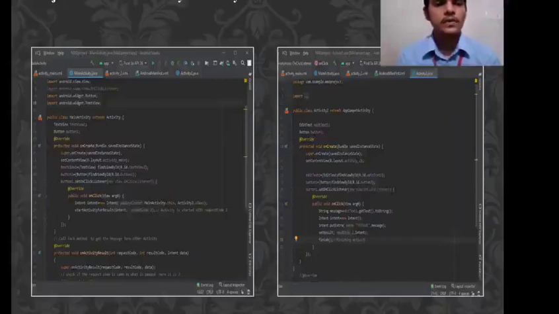This slide is about the Java files of main activity and activity 2. There are two activities, so we created two Java files. Here is the code for the Java files.